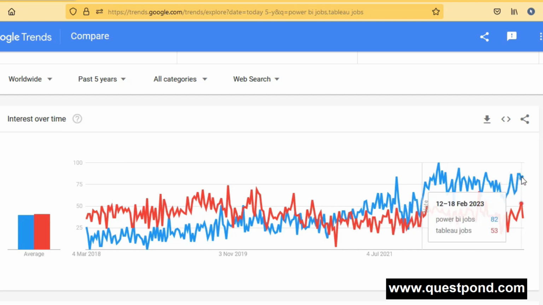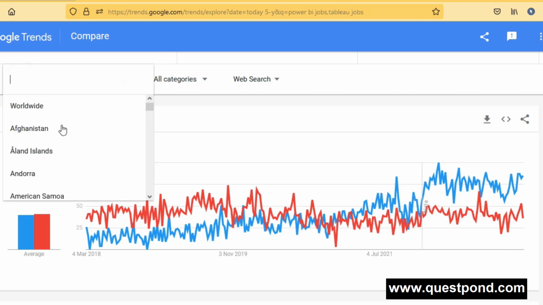Here you can see that, right? The job market for Power BI, it is booming. Now here you can see that we are into 2023 and how the job market is increasing as compared to the Tableau jobs, right? Now if I go and change to, let's say, India.